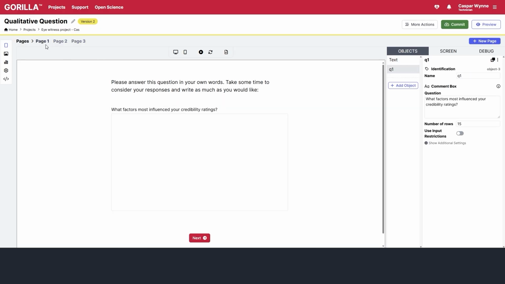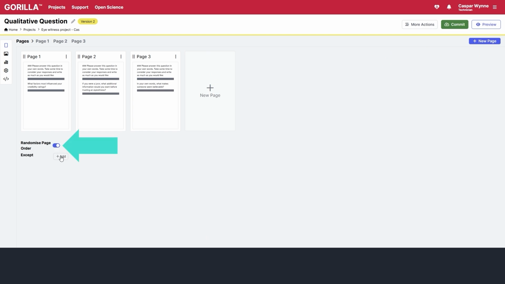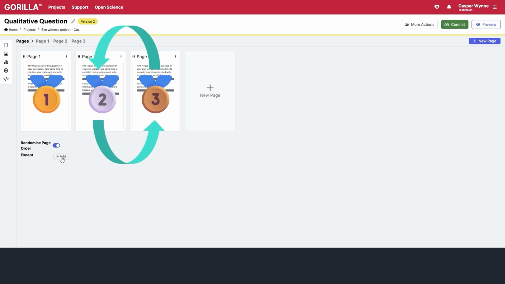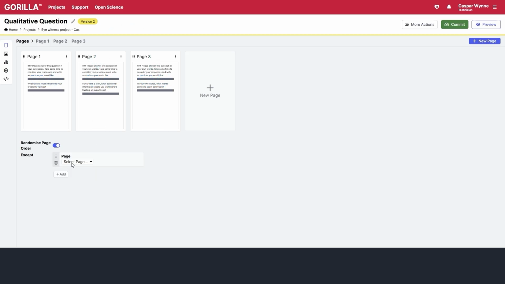I then jumped back to the Pages screen and toggled randomized page order. However, this time I wanted the first question to always be presented to the participant first, and the second and third question to be randomized. So to do this, I added an exception. I clicked on Add under Accept and selected page 1.